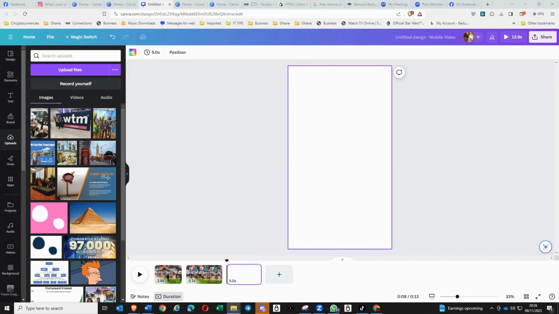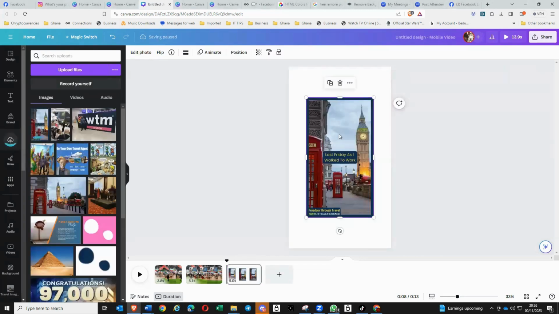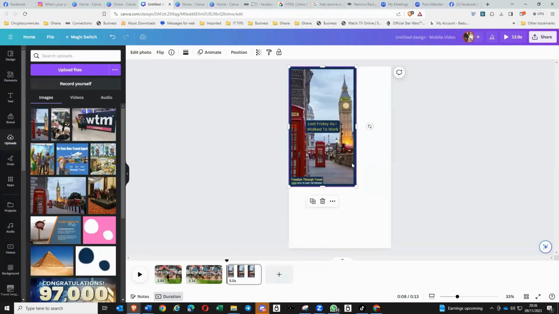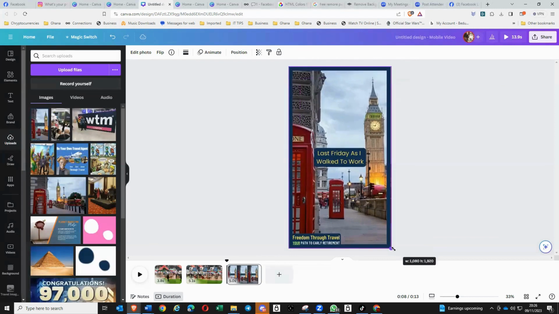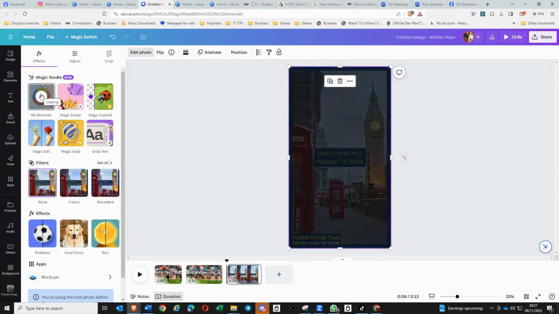Okay, it's not a really good picture to do it with, but I'm just picking the first one that I can find. Right, okay, so let's say I've got this picture and I want to get rid of the background. Like I said, it'd be easy if I had one with a person, but I can't find one just yet. What I could do is click on it, click on edit photo, and then here, click on remove background.